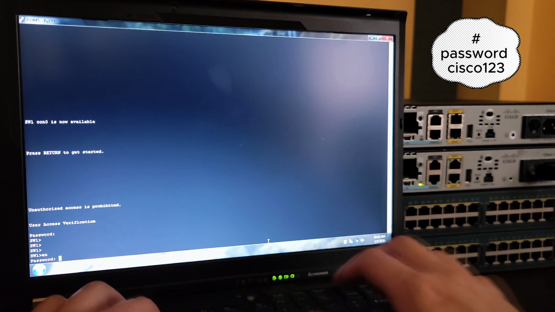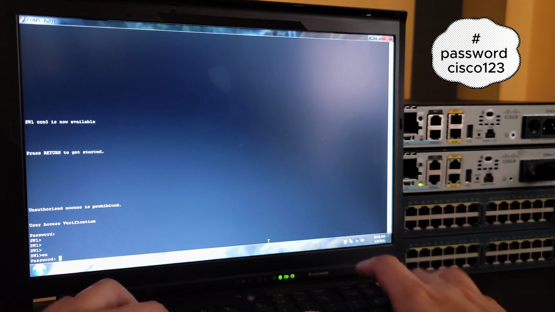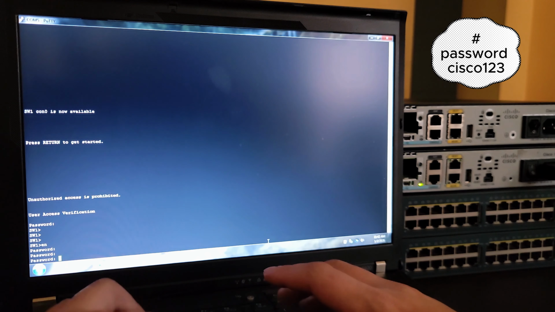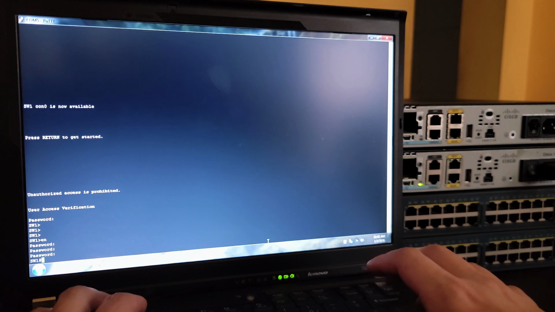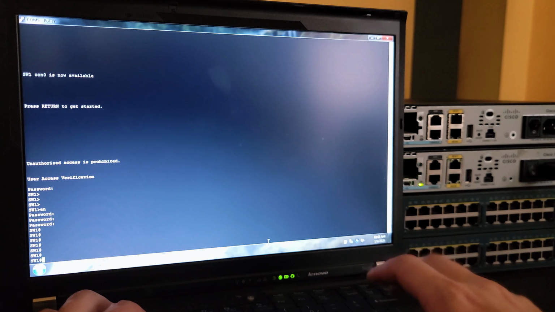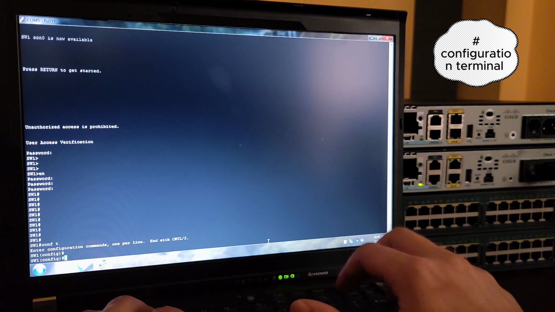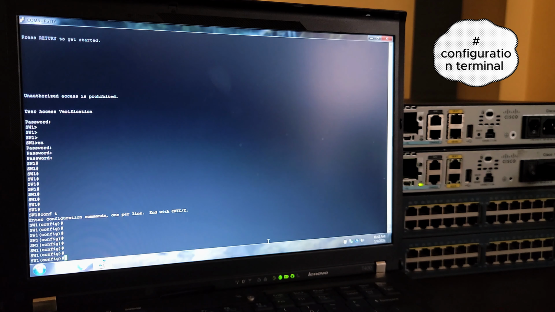Just like before, we stepped into privilege mode to make changes. This is your control room. Everything we do from here affects the network. All permanent changes happen here in global configuration mode.